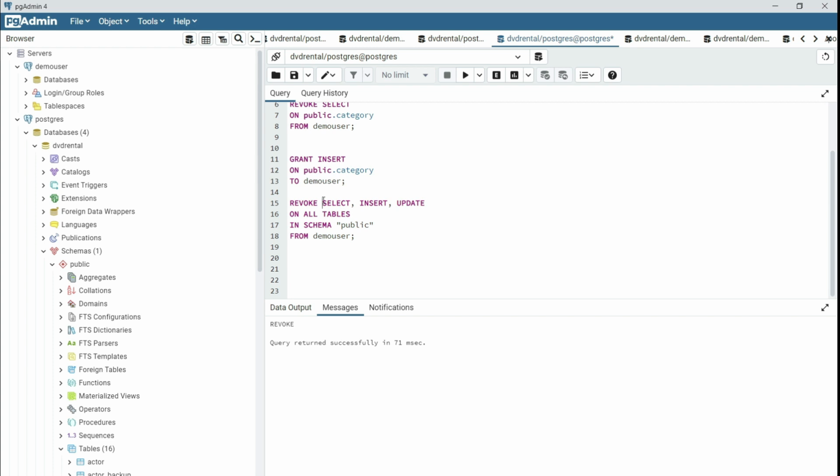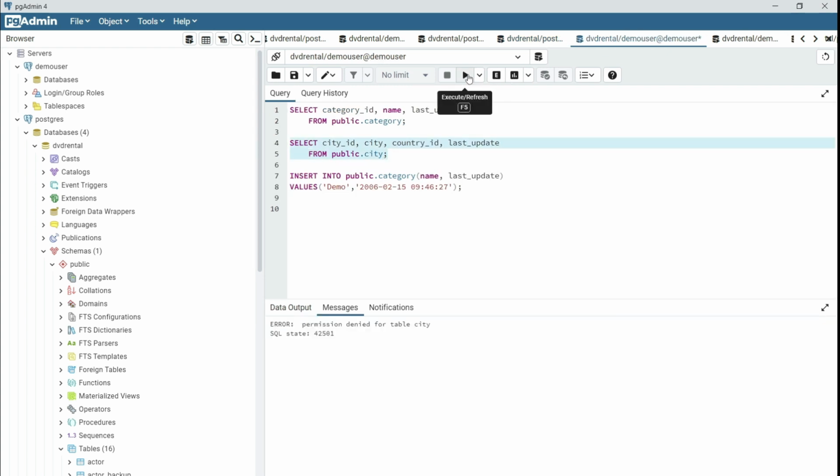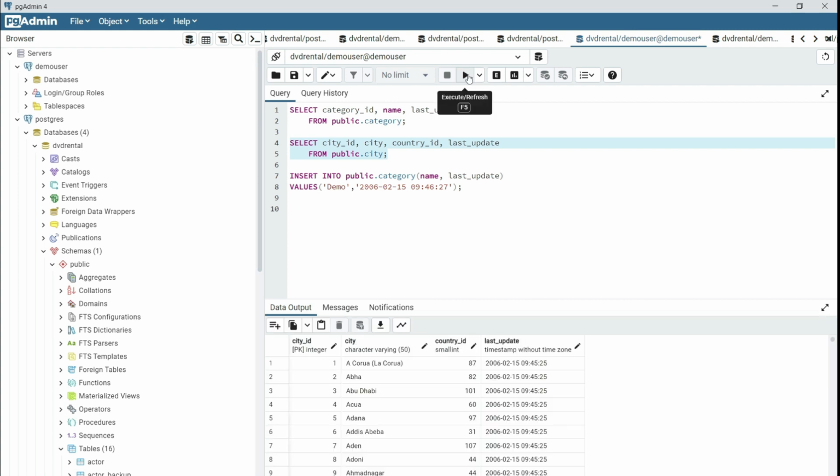You could also use the revoke all, which would revoke all the permissions completely from the user. If you go back to the demo user session and execute the query again, you should be getting a permission denied. In the next lecture, you'll learn how to use the alter role statement to modify attributes of a role.